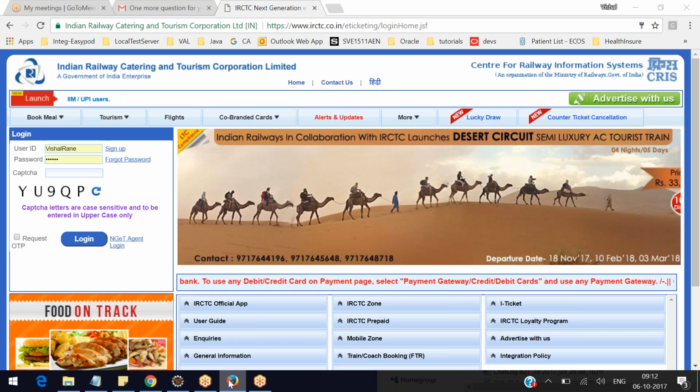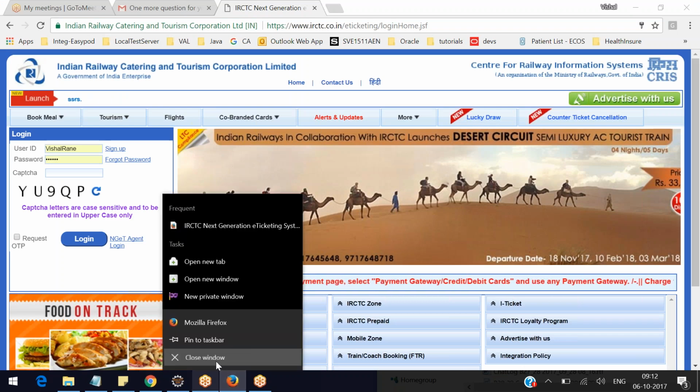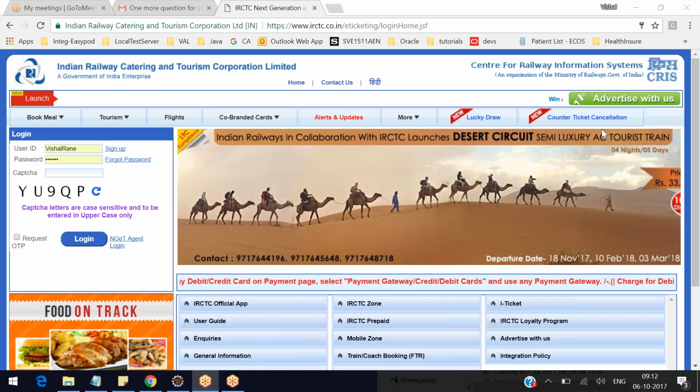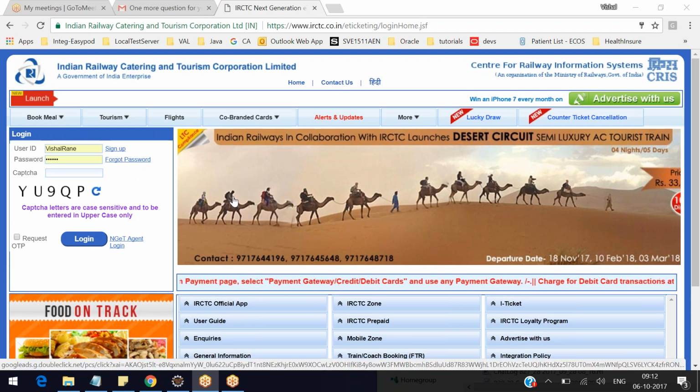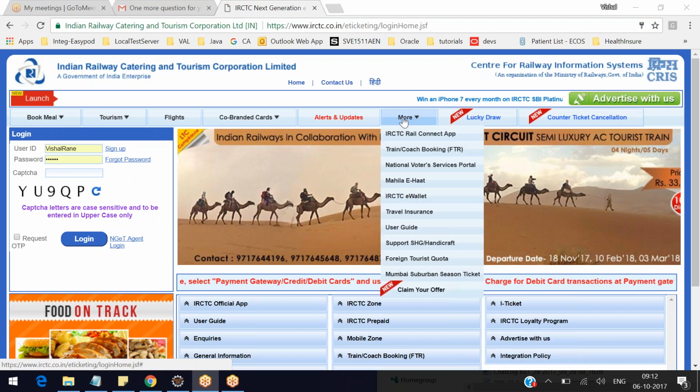Say you go to any web page. For example, I'm going to irctc.com. The thing to understand is, if I take the mouse pointer on, say, More, all these things, a drop down comes up.